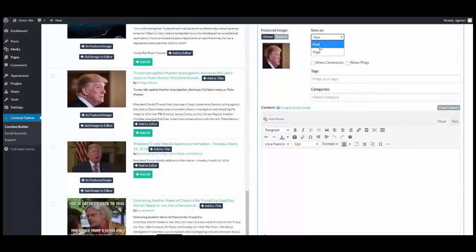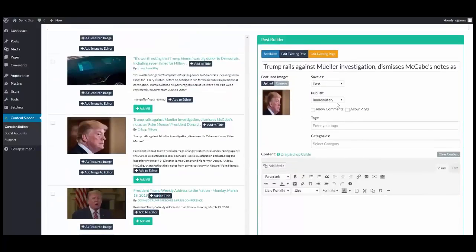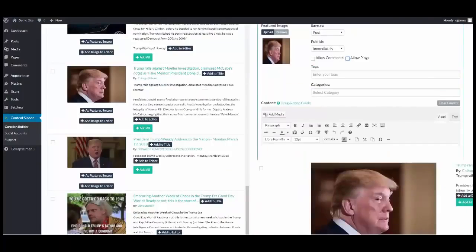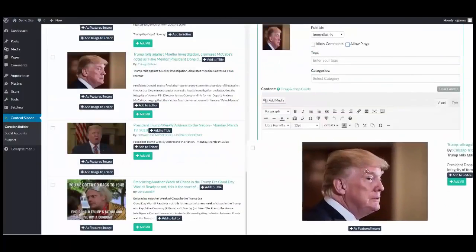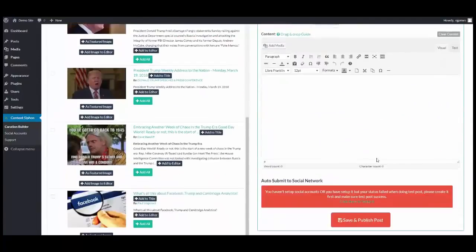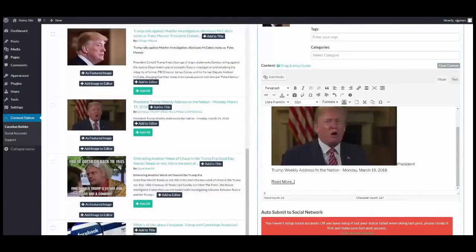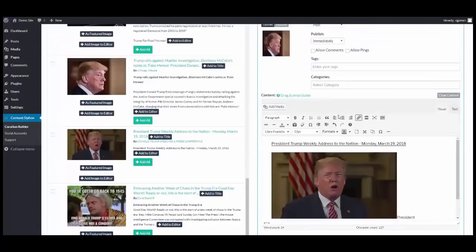We can save as a post or as a page. Below that, now we can publish it for a pending review. Also, we can do it immediately. We can allow pings, we can allow comments, we can enter tags as well, depending on what we want and how we want this article to be used. We can also drag and drop the info to the content builder. And then, here we go. We have an article ready to go.